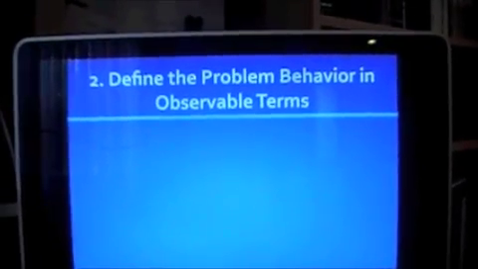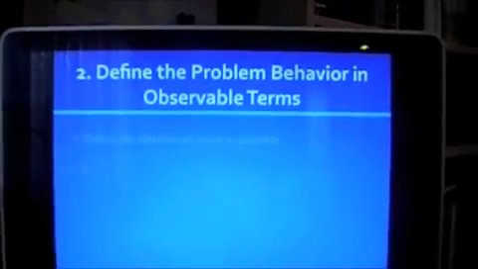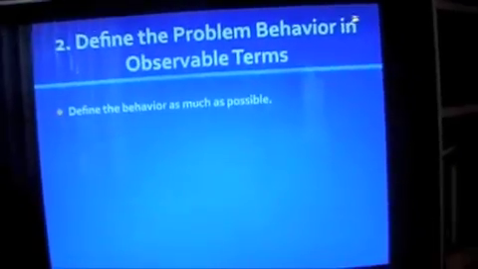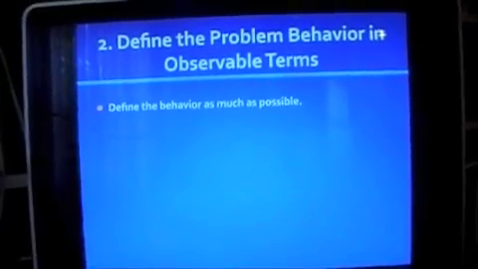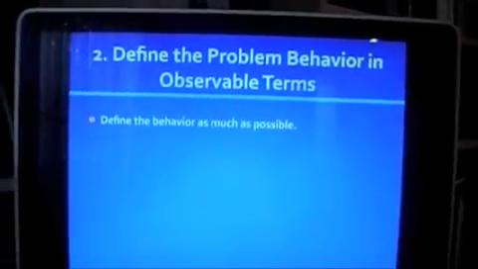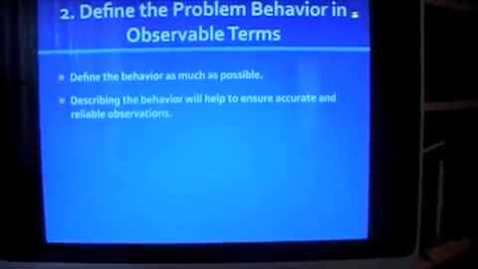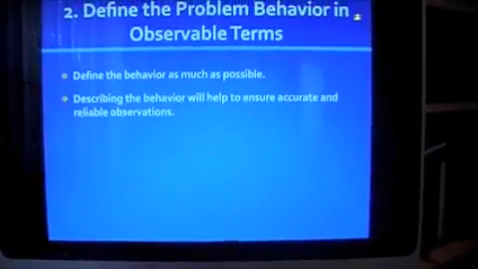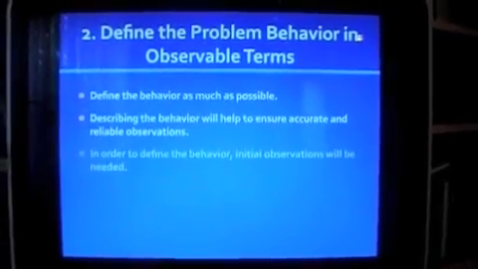The next thing we have to do is define the observable behavior, the problem, in observable terms. We have to define it as much as possible, okay, so that anybody who comes to observe this behavior will know that 2 minutes after Victoria is called to reading groups, she delays and does some sort of inappropriate behavior. We have to describe the behavior, so this will help to ensure accurate and reliable observations.